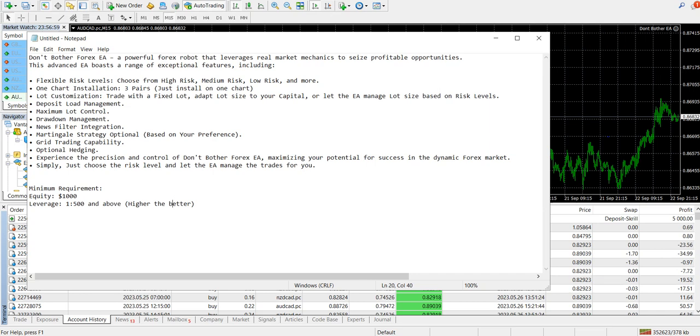There is just one chart installation. It trades on 3 pairs. You just have to install the EA on one chart, and it will automatically trade on all the 3 pairs. It doesn't mean that it will trade all the 3 pairs simultaneously. No, it depends on conditions, on the risk level you have selected, and on many other conditions. It will take the trades accordingly. But yes, it will trade all the 3 pairs by just installing it on one chart.